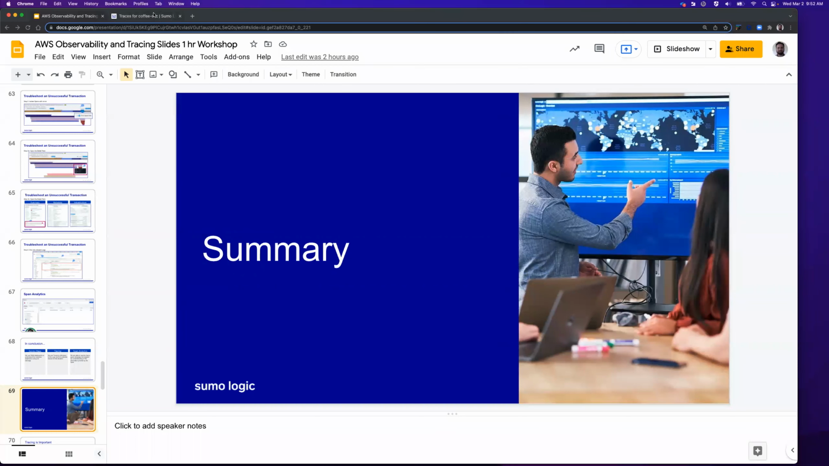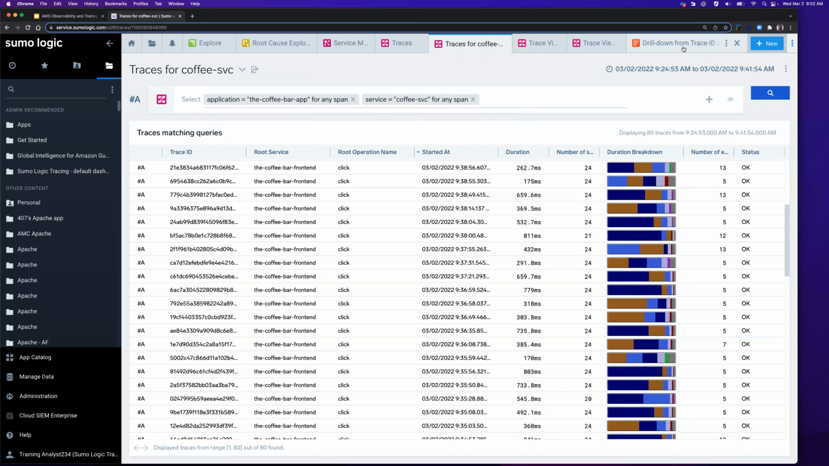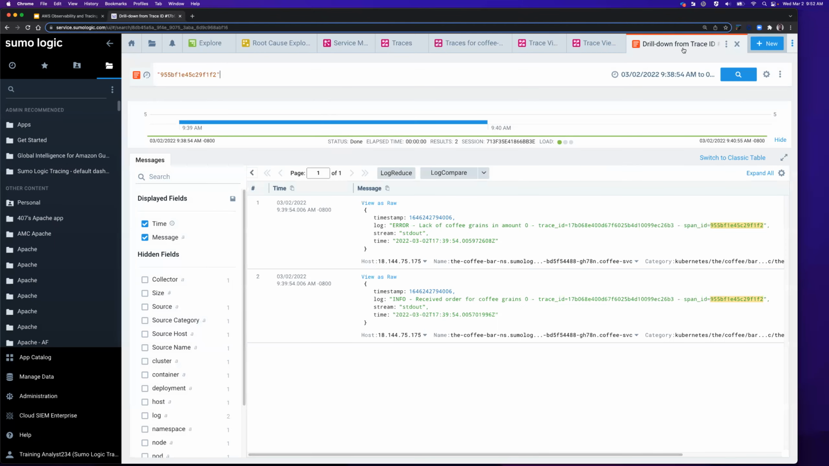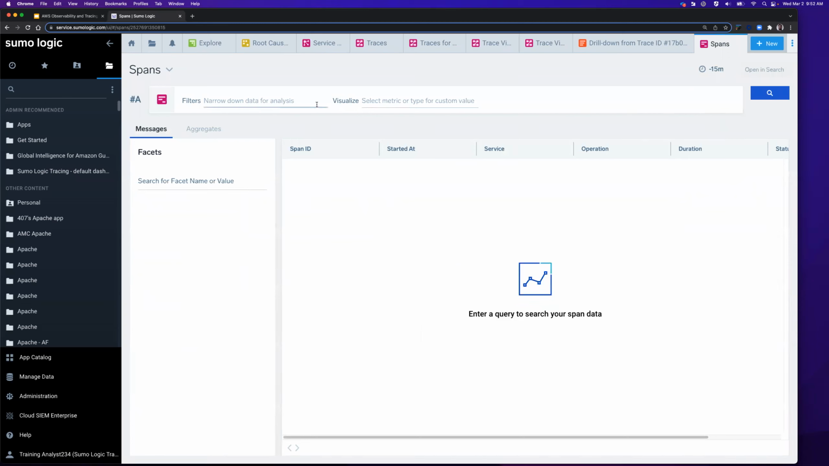Yes, what we can do here is go back to my trace ID, and what I want here is actually the span ID. So I'm going to copy the span ID. Inside the quotes, I'm going to grab that span ID. What I'm going to do now is go to plus new, and go to spans. Just pasting that in should filter.